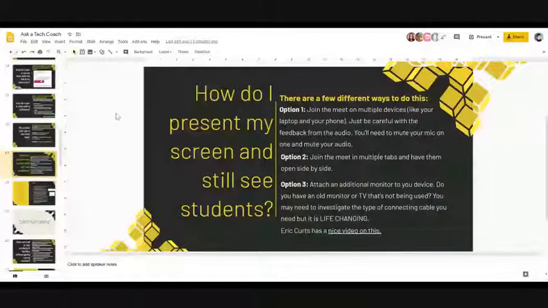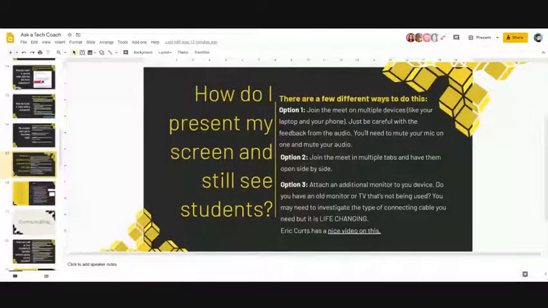Did we have any other questions before we keep going on this? Well, I think that also answers that question about seeing the students at the same time too. Yes, totally. You could definitely do the screens or the two tabs next to each other so you can see them at the same time.